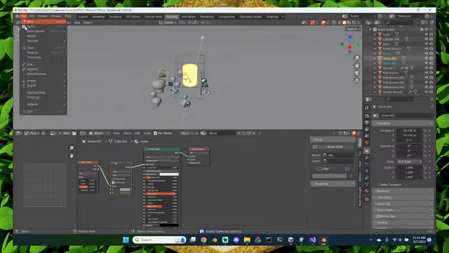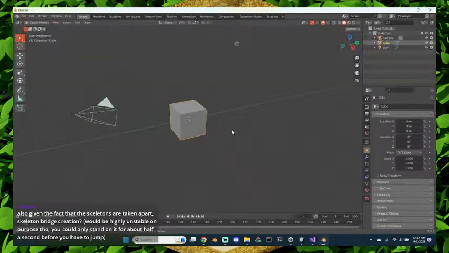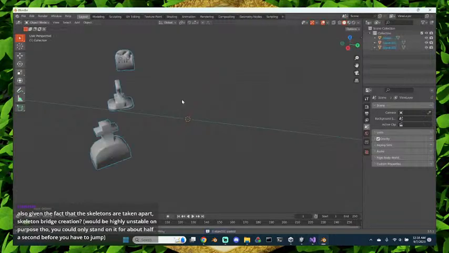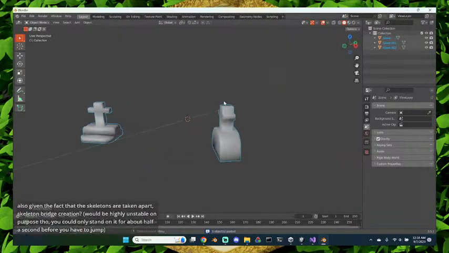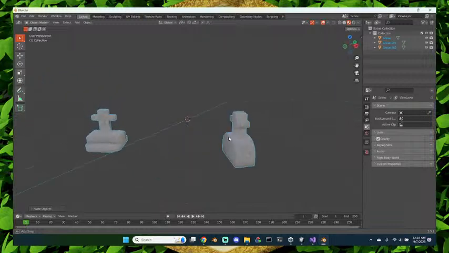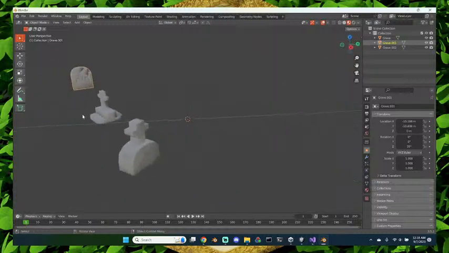And then we're going to file, new, general. We're not going to save here. Cool. And now we're going to go ahead and delete everything here. Huh. I could make all the graves in one blend file and then just have it choose randomly. Also, the materials should transfer over. But yeah, all these graves are my own custom design. I made them for that thumbnail, so I can reuse them here.